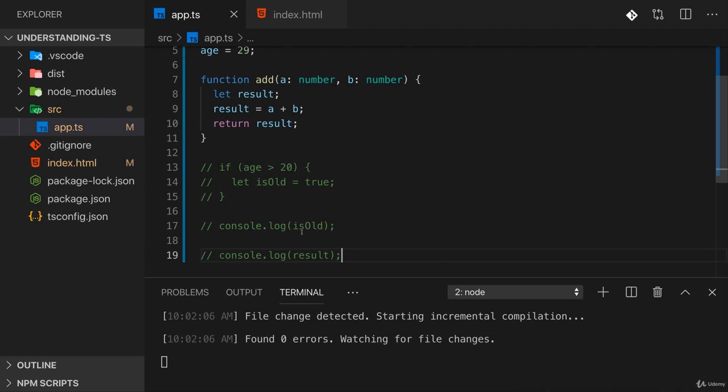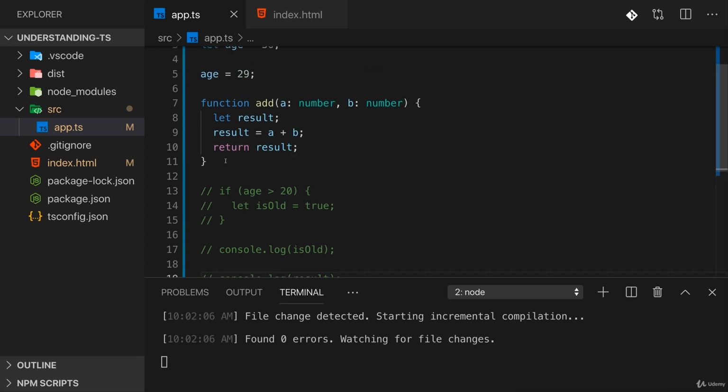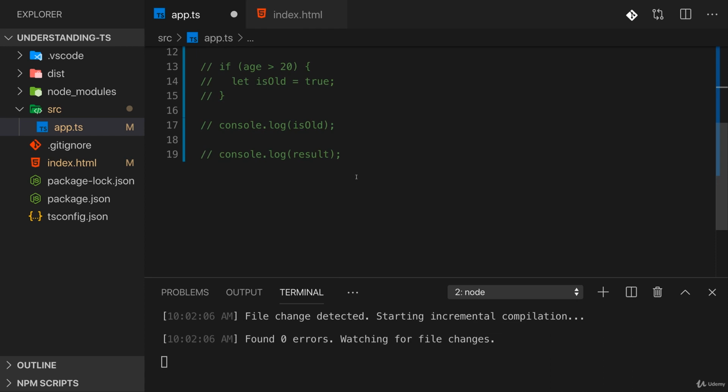Now, besides let and const, another major feature added with next-gen JavaScript, with ES6 specifically, were arrow functions. Now let's rewrite this add function down here, and let's not use the function keyword, but let's instead use this new arrow function syntax.